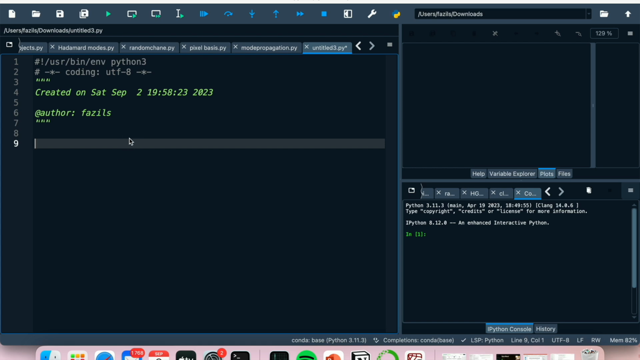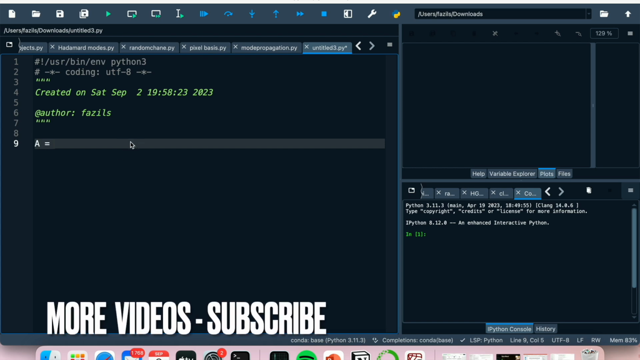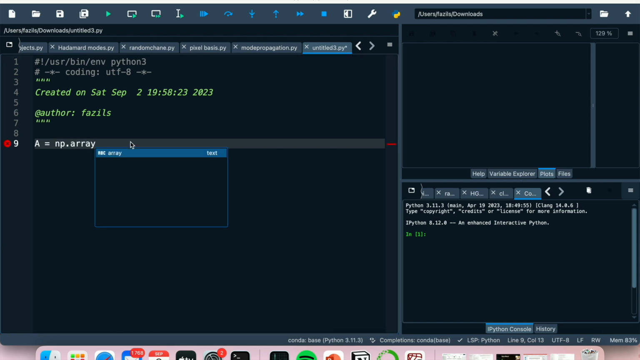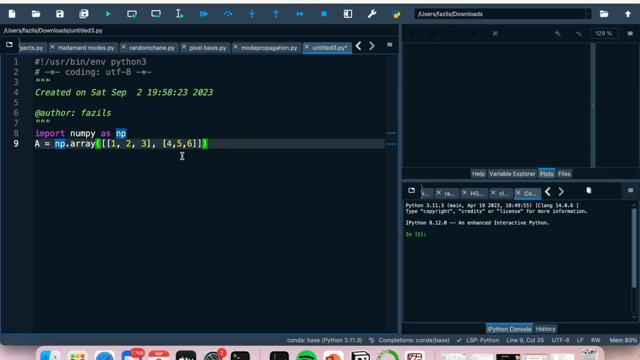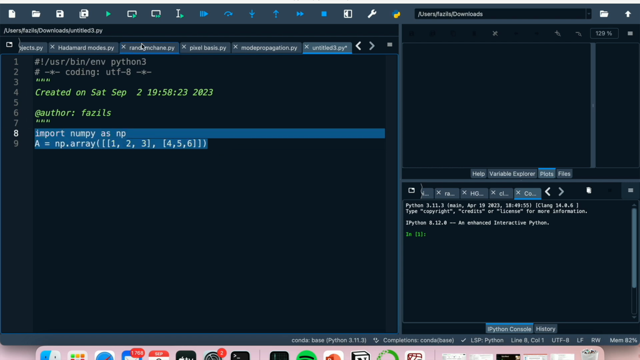So let's get started. I'm going to create a simple array using NumPy. So I'm going to create a NumPy array. Oops, okay, so I'm getting an error because I didn't import NumPy. So let's just do that. I'll import NumPy as np. And yeah, that creates my NumPy array. So let's just run that.